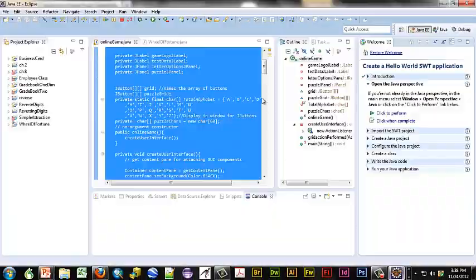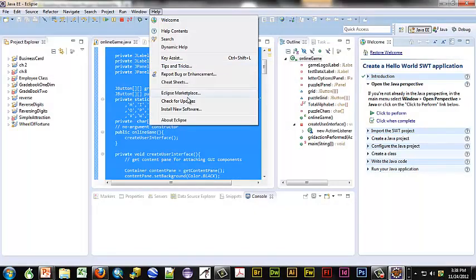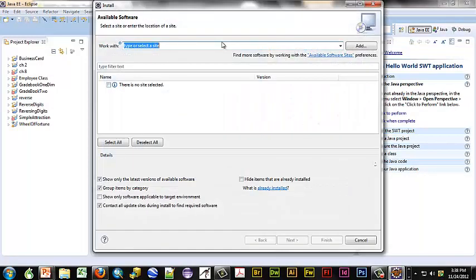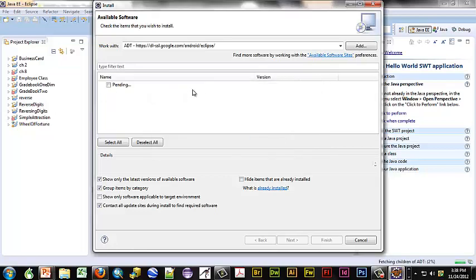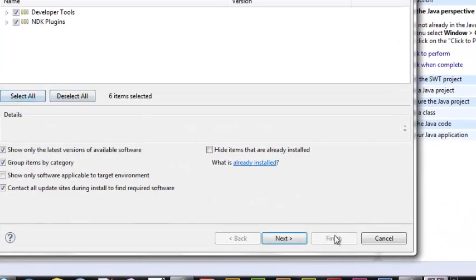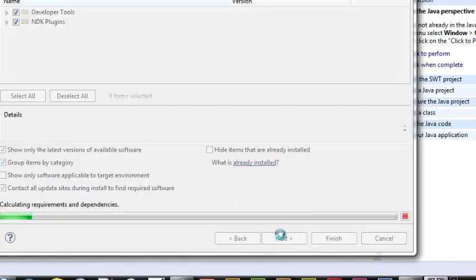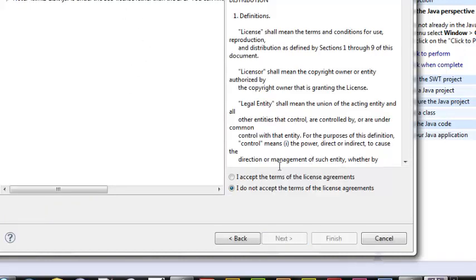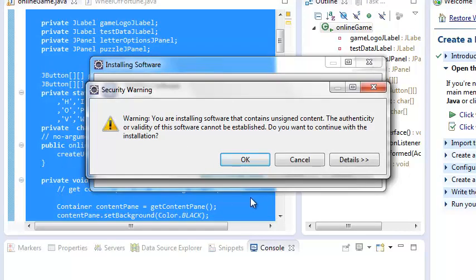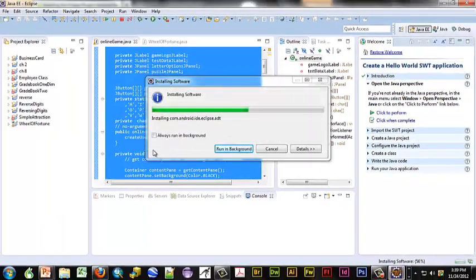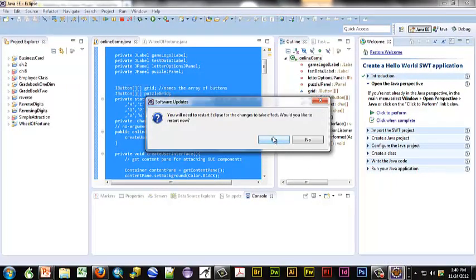We go back into Eclipse, and we go up here to Help, Install New Software. We Control-V to paste the URL in and click Add. We want to name it ADT and click OK. And it's pending, and we can select all and click next. Oh, it's finished. We click next and accept the terms and click finish. We click OK to get around the security issue, and we can go ahead and restart Eclipse.